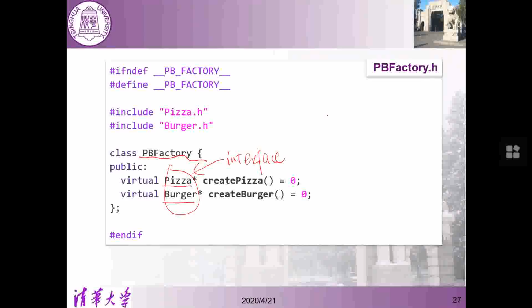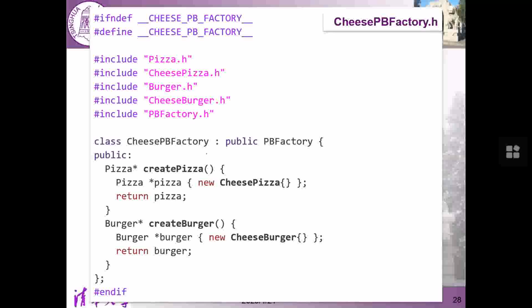So these are interface base classes. And also for the cheese factory, this is the design of the cheese factory. We can program to interface and create a pizza.